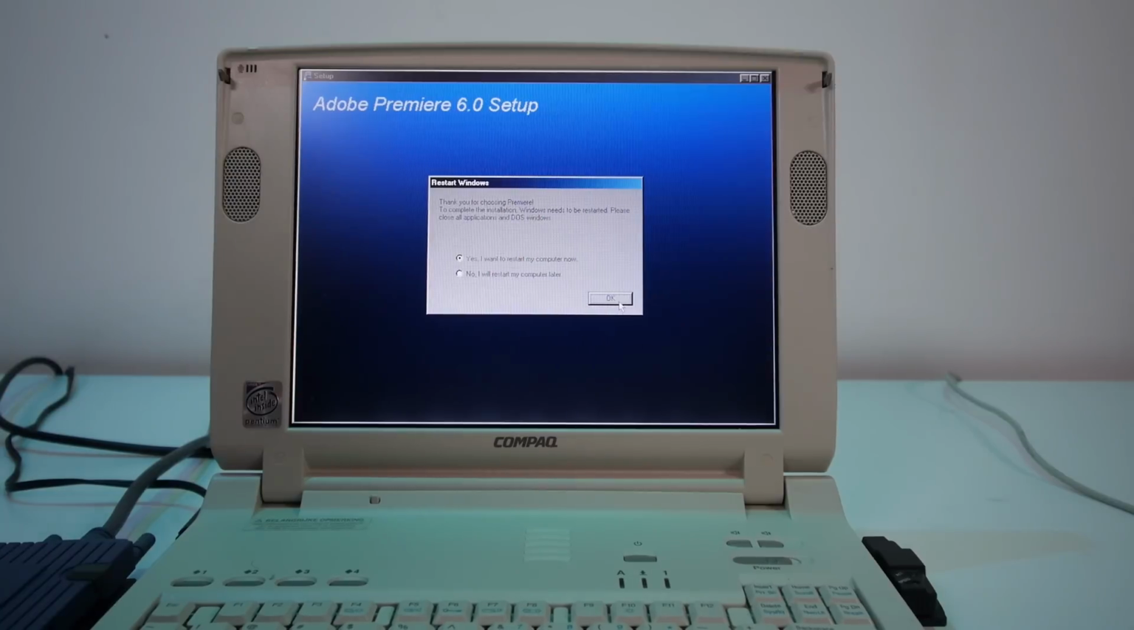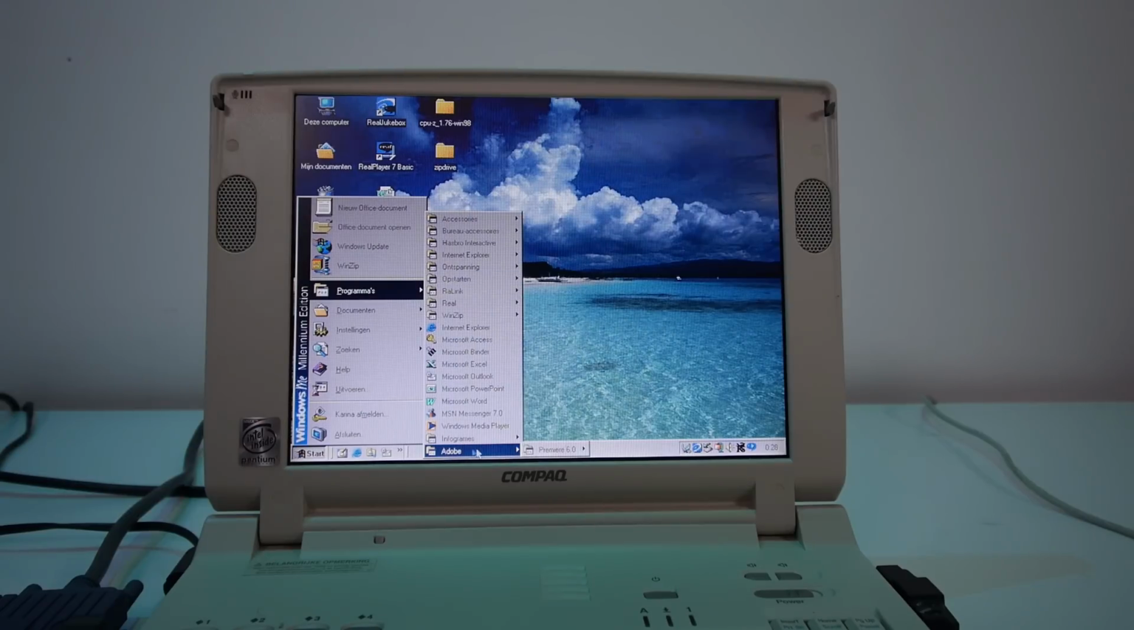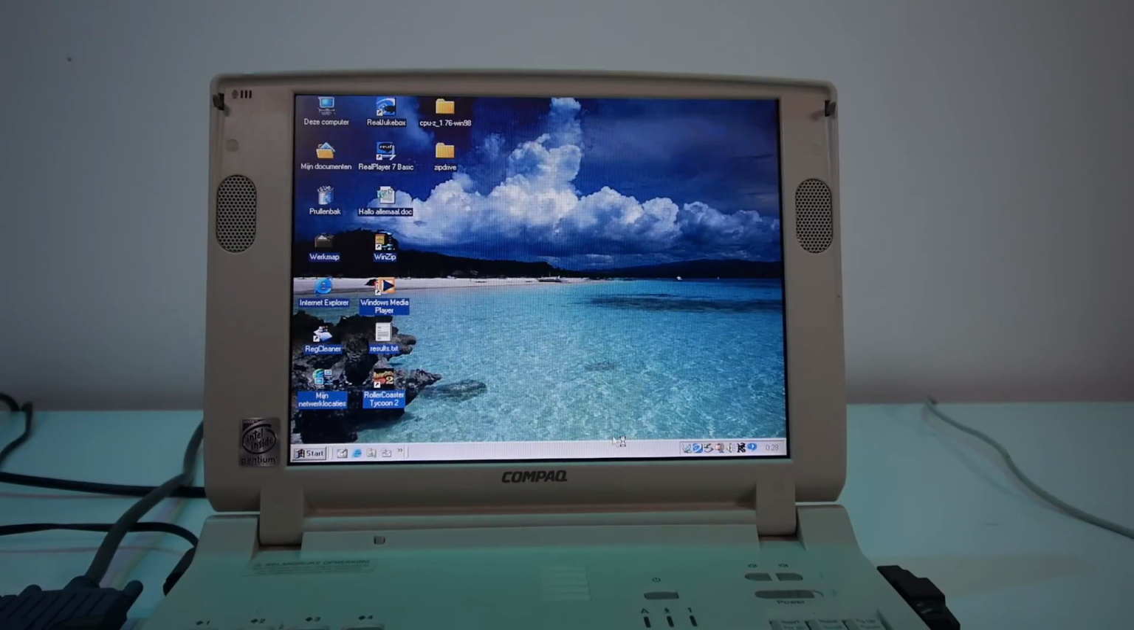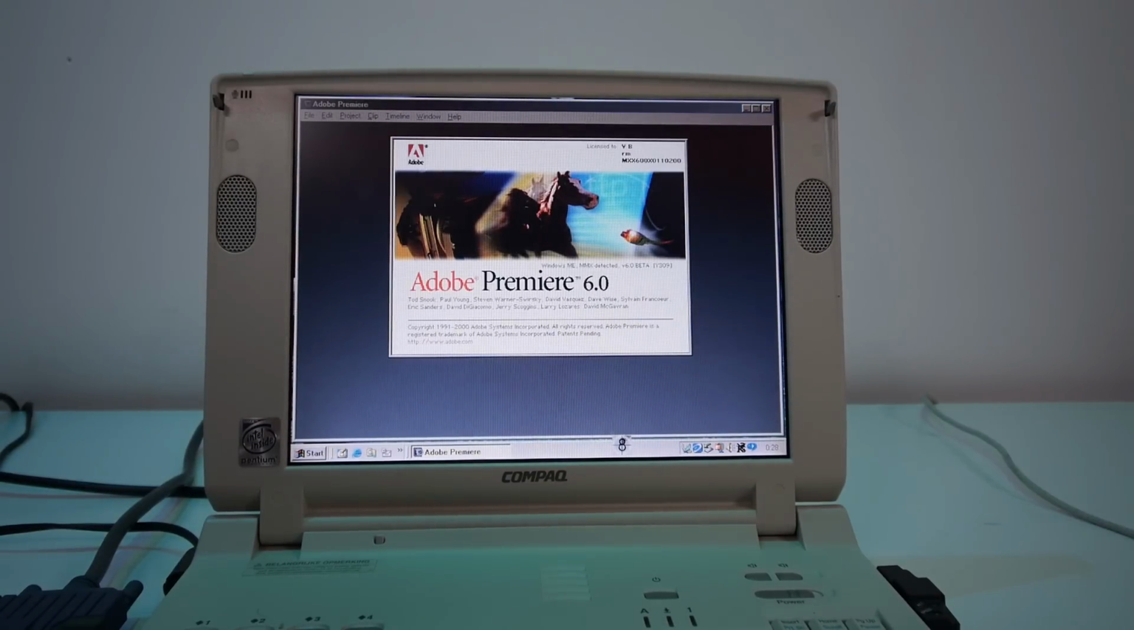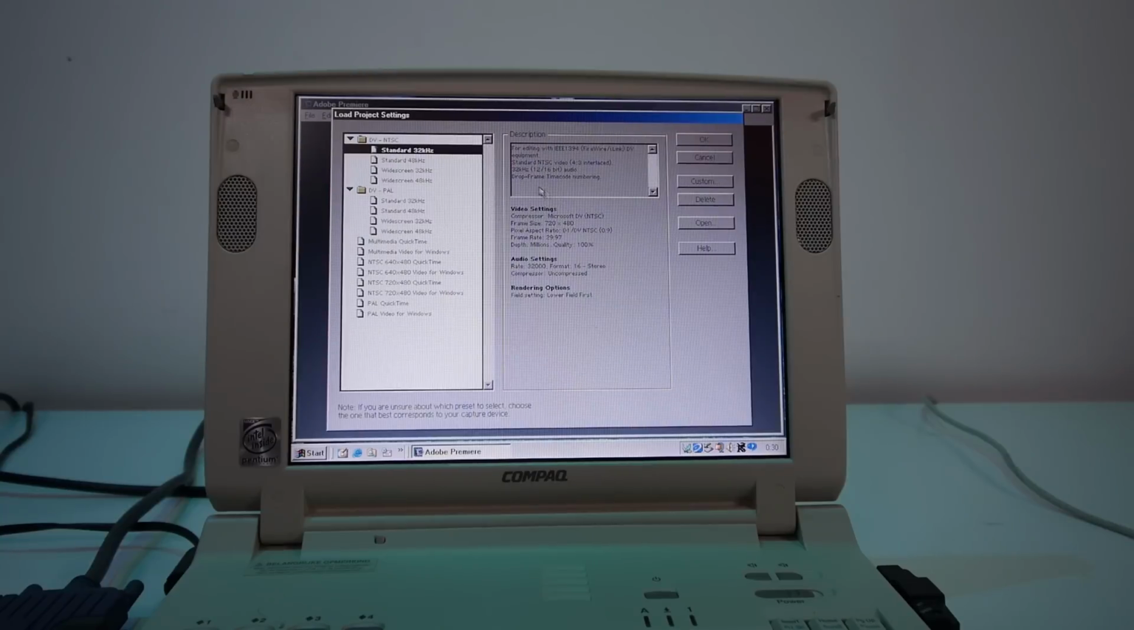And of course, Windows needs to be restarted. So, programs, Adobe. I didn't install the crack yet, so let's see what happens when we open the software. Maybe it's a 30-day free version. And then we are not a pirate. Windows ME, MMX detected, version 6 beta. That looks a bit the same as my Premiere CC that I use.